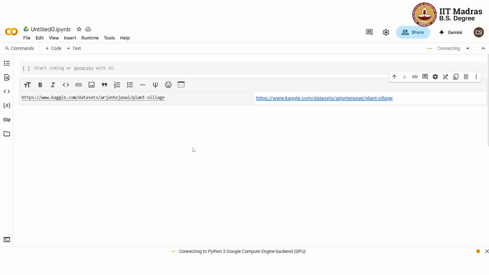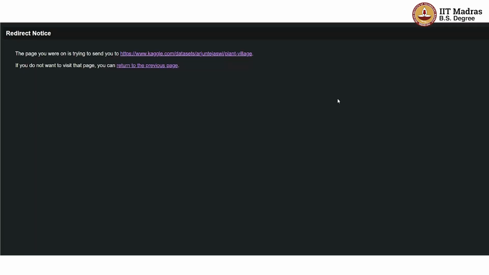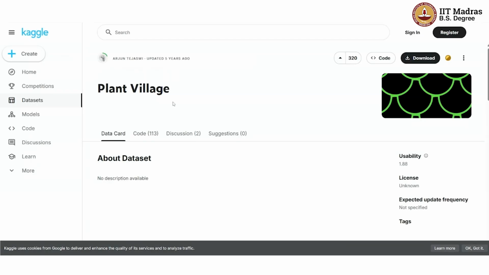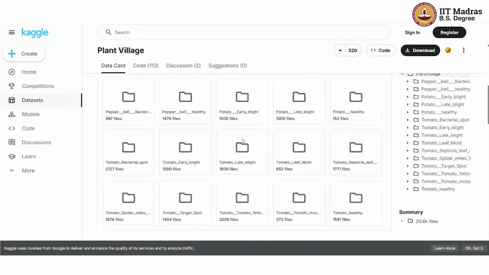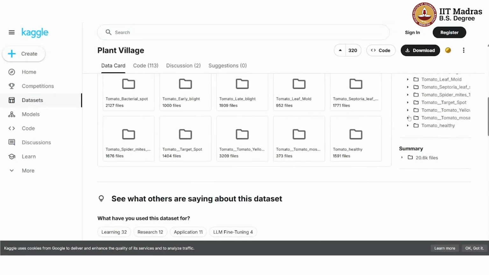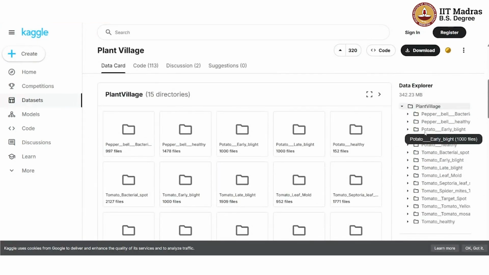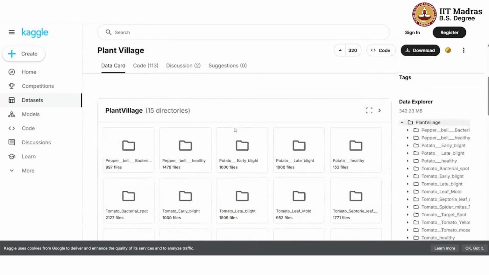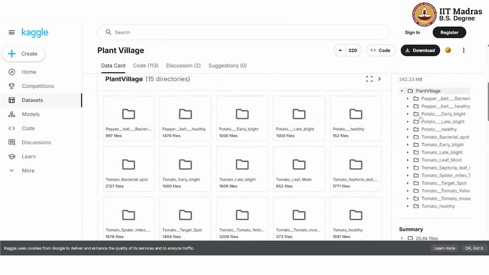So I'm giving the link to that data set. You have to go there and go to the data card. The thing you have to do is download this data set, all of it. I think that is the only way you can get the data, and you should have these three folders. Other folders you can delete. So we need these three folders as of now.